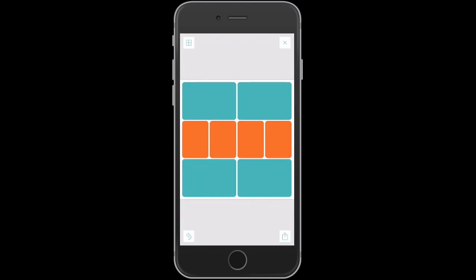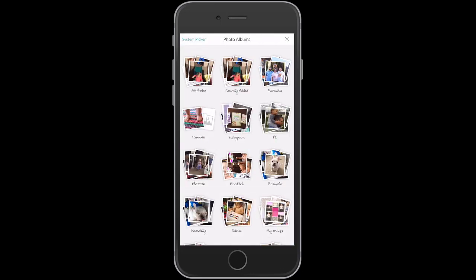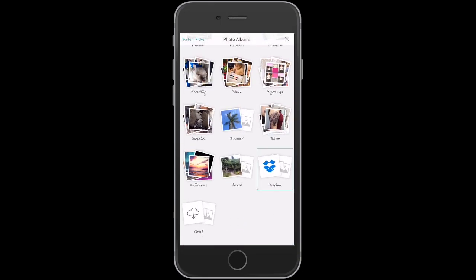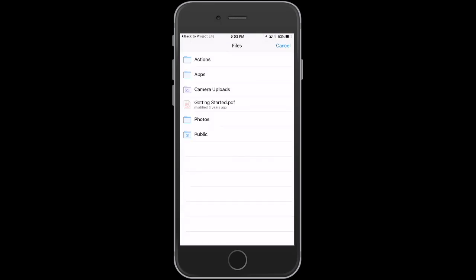So the first thing I did was click on the blue wedge in the circle, and now I'm going to add my photos, which I have already saved to Dropbox. You just have to click on the space where the photo goes, and it'll pop up and show all the places that you can get your photos from. I just happen to have my photos in the Dropbox app.